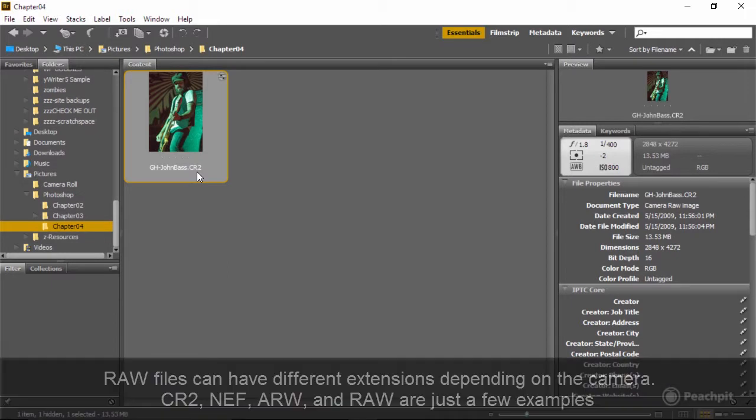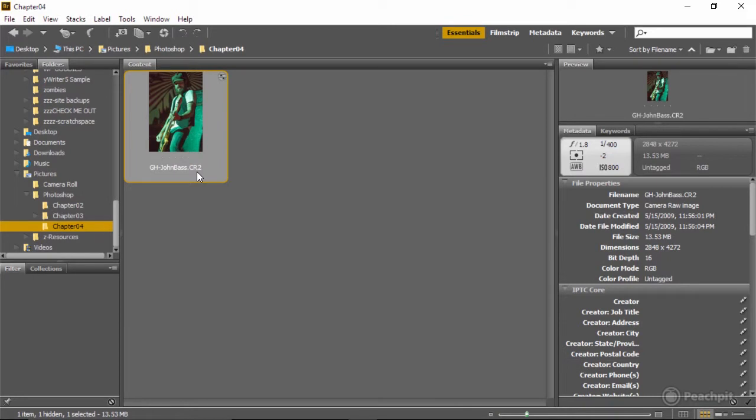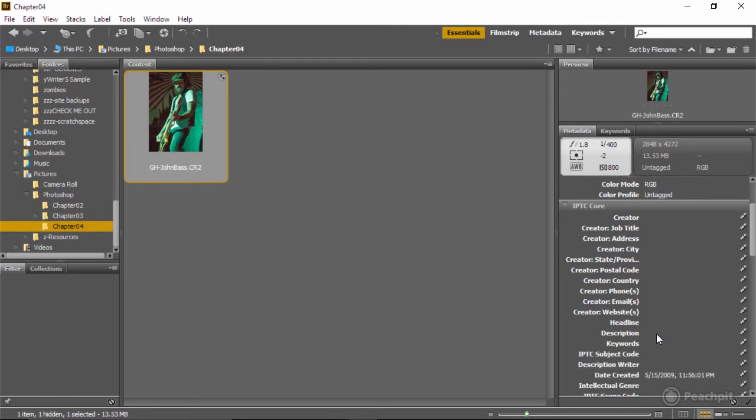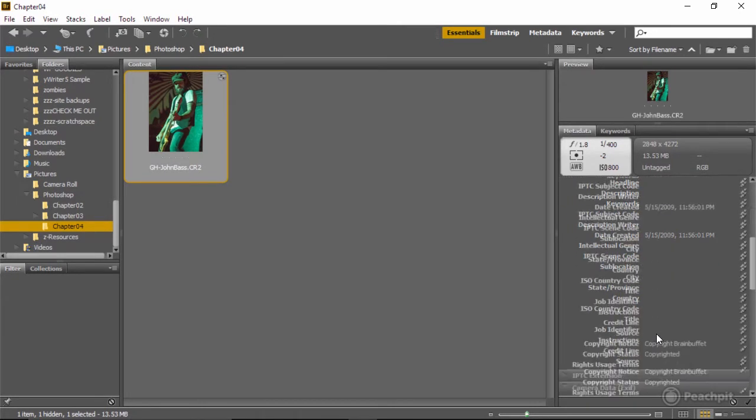But the real beauty of a RAW file is its power. So we're going to talk about a couple things in just a second. We're going to see how to develop this image. But look over here on the right. Notice this area? It shows me the settings that were used on the camera when this photo was taken. That's pretty cool. But as we scroll down, there's even more. Look at all of these options here.